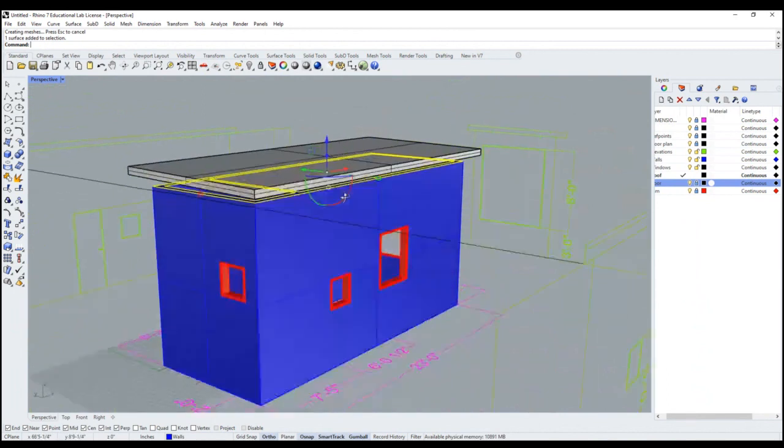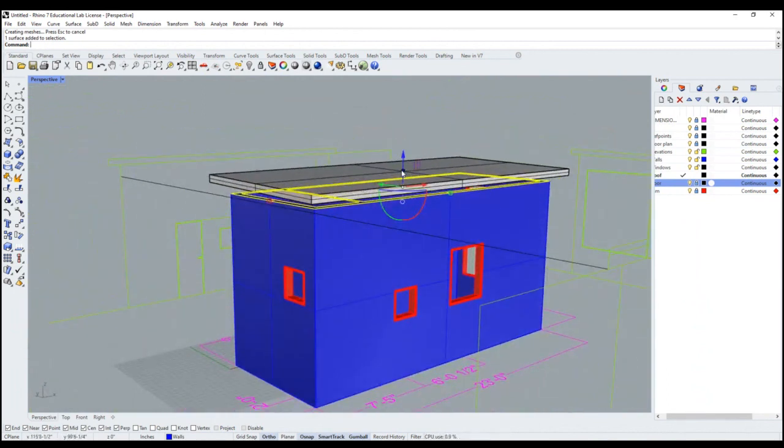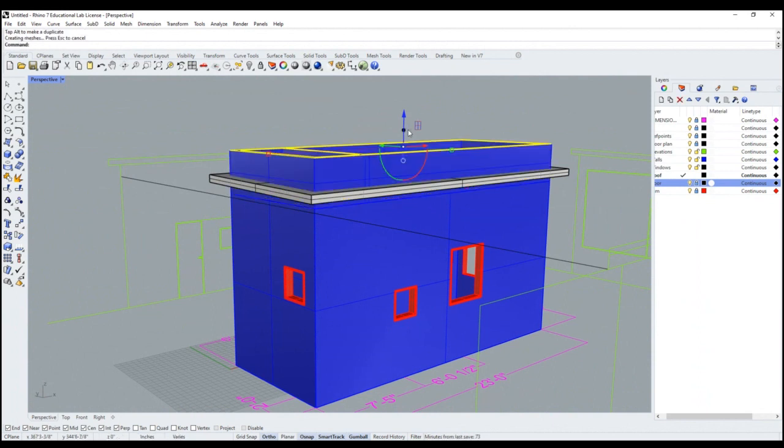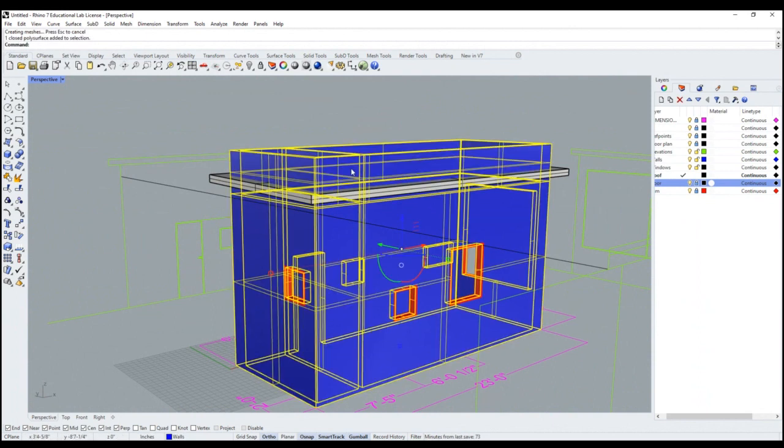However, we will extrude our walls up there. We will take this and spend an hour extruding for the walls.